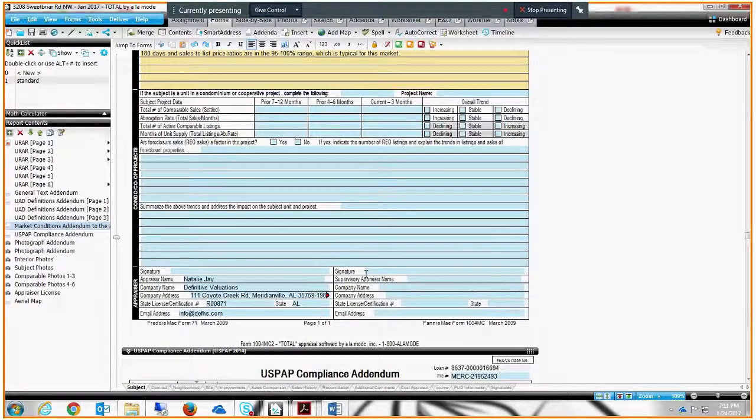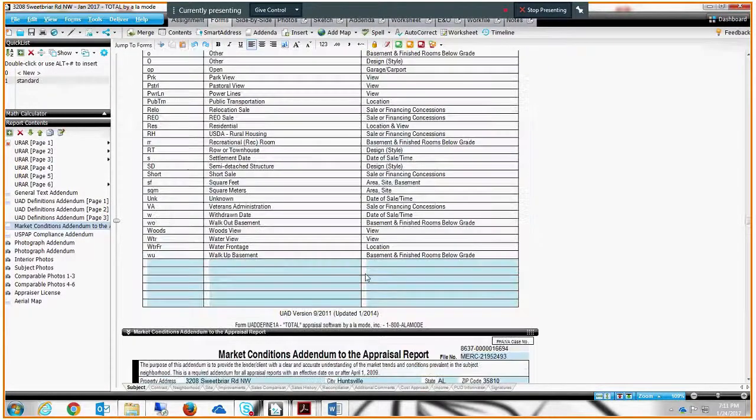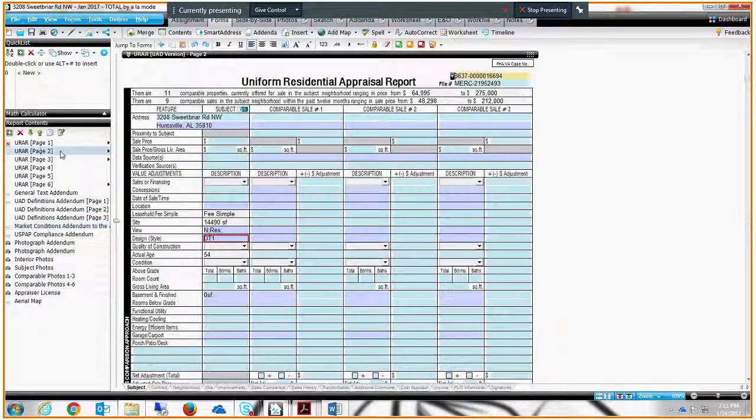All right, so at this point, we're actually going to move on to entering in the comparables, completing the comparable grid. That will be the next video for you to watch.